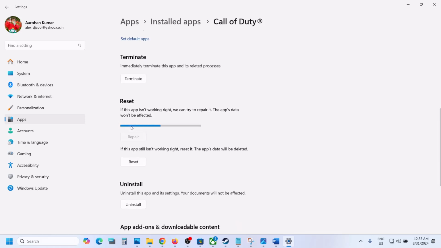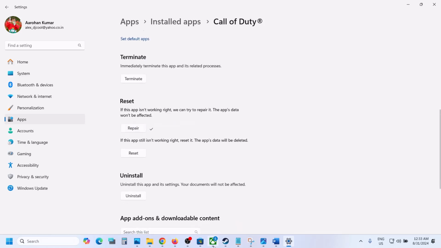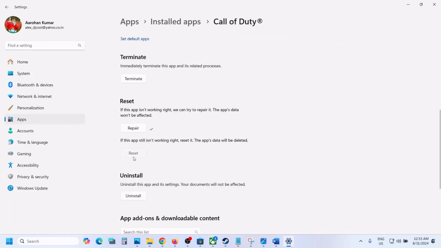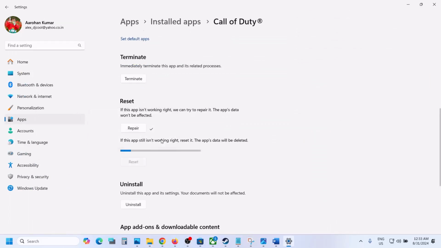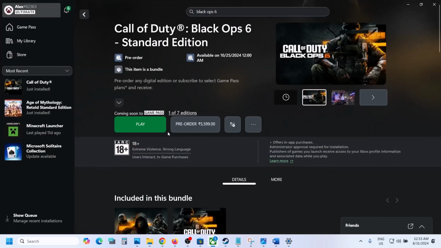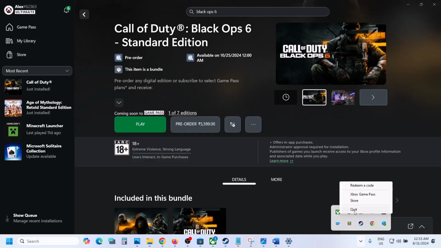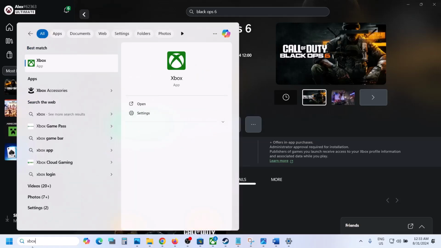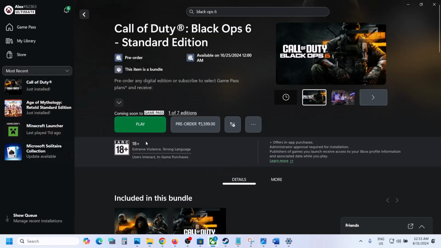Now once the repair is complete, you can go to Xbox app and then launch the game and check. Still not working, you can click on reset, and once the reset is done, you can go to Xbox app. Now sometimes when you reset, you might see install option once again. In that case, simply quit Xbox app, and then open Xbox app once again. Once you open Xbox app, you should be able to see the play option and then you can check.